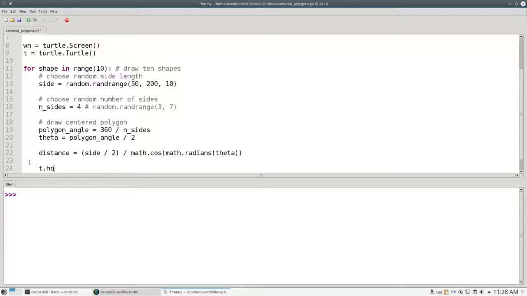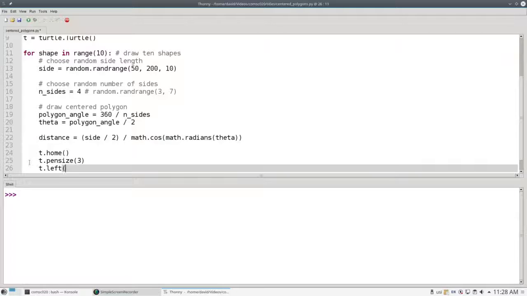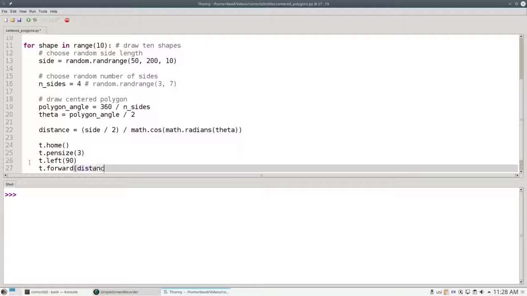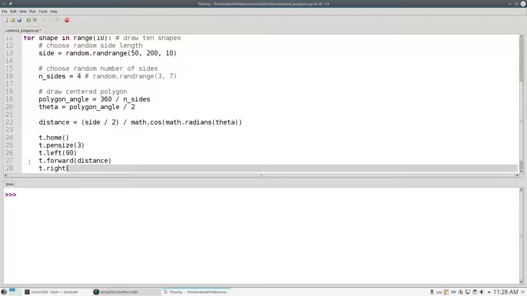For each shape, I want to return the turtle to its home position. I'll set the pen size to 3 to make it more visible. I'll go left 90 degrees and then forward by that distance that we calculated. And then to get the turtle oriented properly, right 180 minus theta.